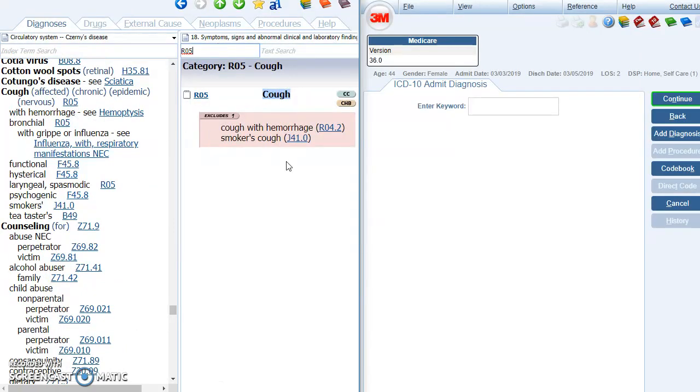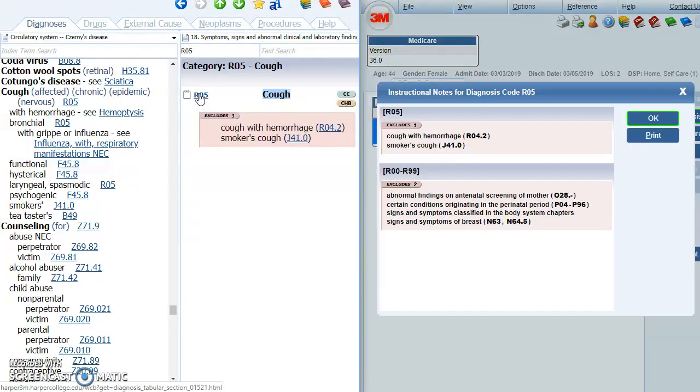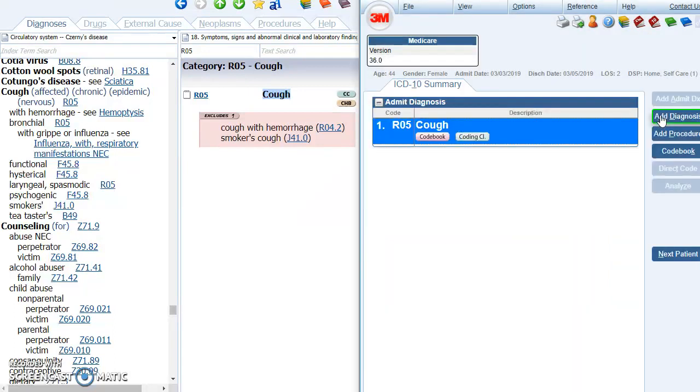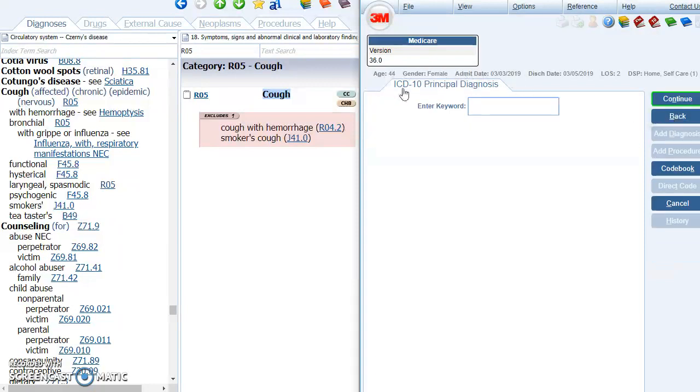It pops up here. This is the tabular entry, and there's nothing else for us to add to the characters. We're satisfied with that code, so we select it by clicking it, and then you get an instructional note pop up. You can just click OK here, and the software will place it here under Admit Diagnosis. When you're ready to move on, you hit Add Diagnosis, and you notice that ICD-10 Principal Diagnosis comes up.